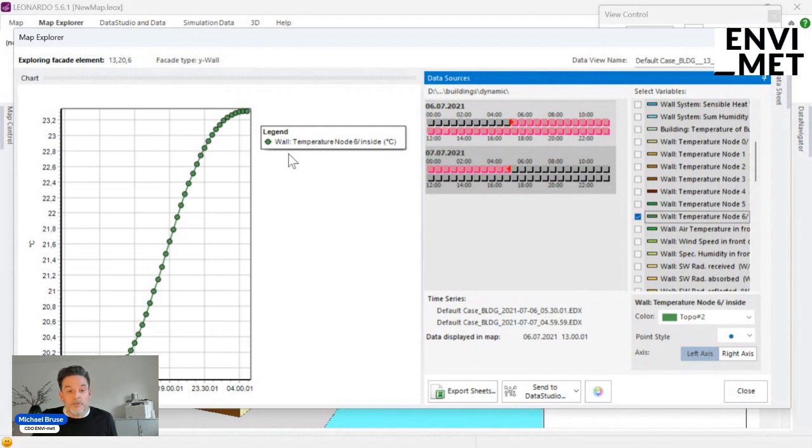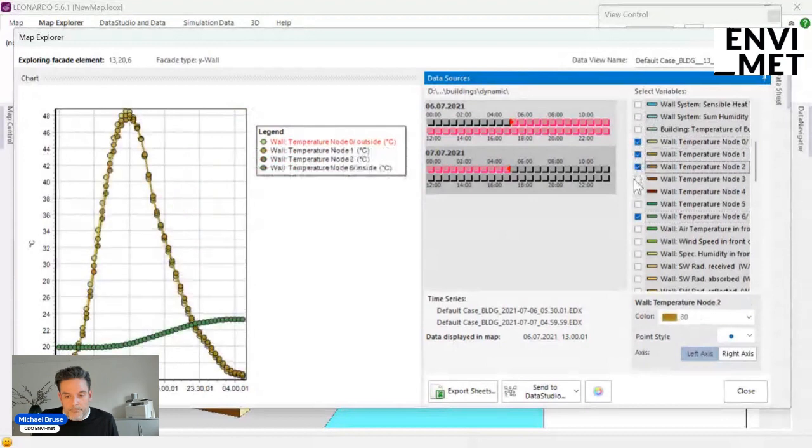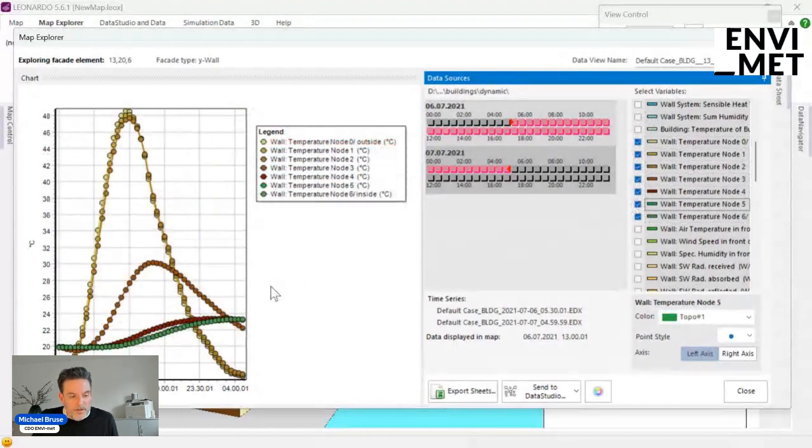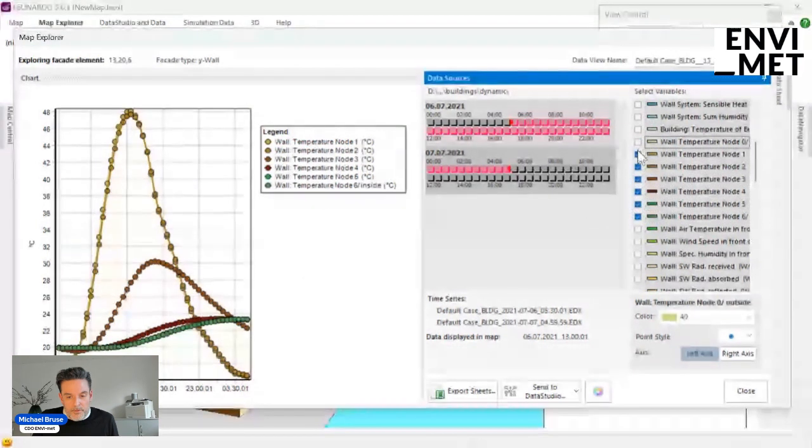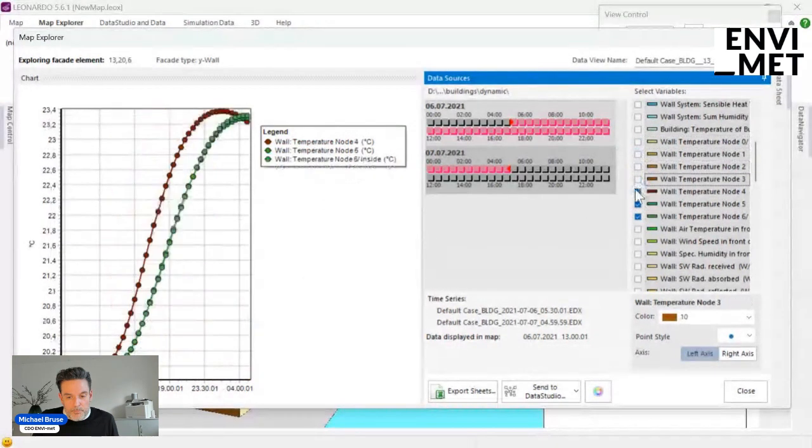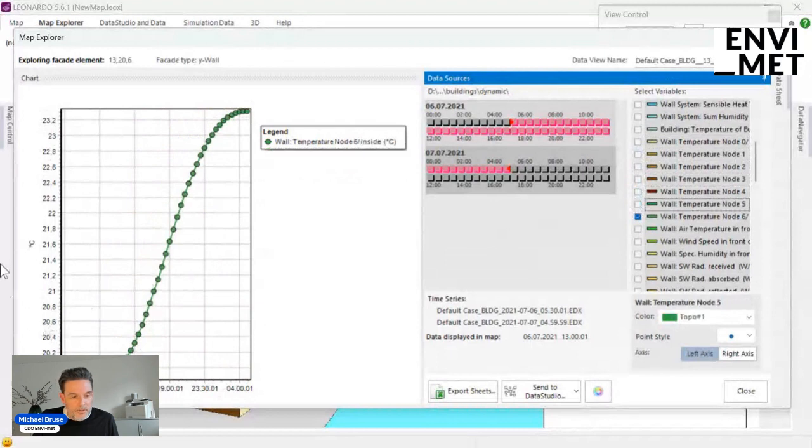I see the inner, this is just the inner node. So I can show you the whole system, so you don't think I'm cheating you. So this is the inner node, and you see it's progressing. I'm turning off the other one so that we can see the behavior of the inner node better. So you see it's progressing from 20 degrees, so the start value is of course the same for all the buildings.